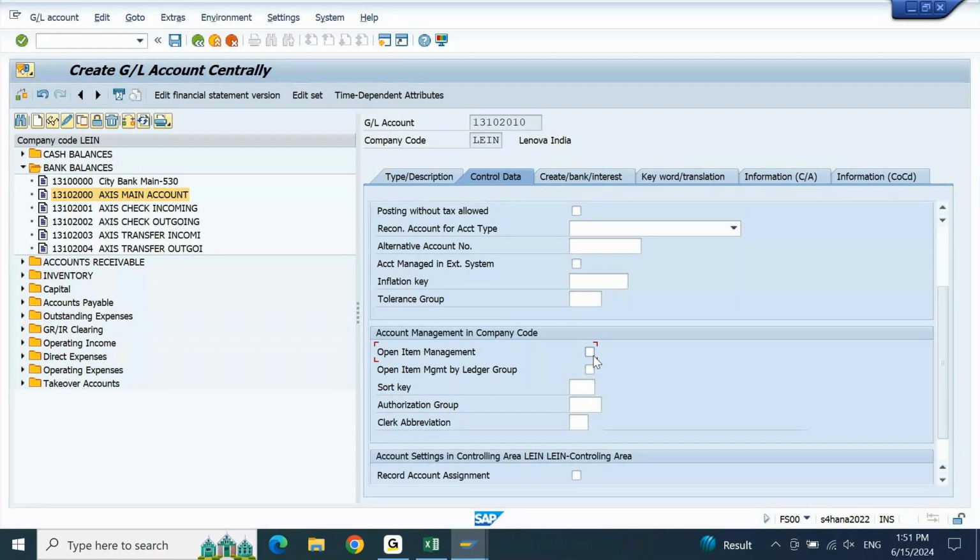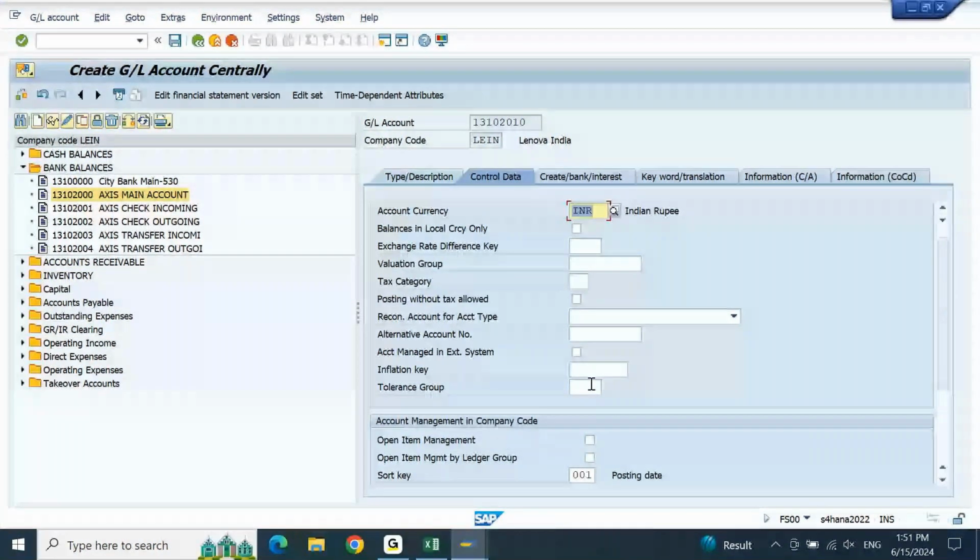And then you can maintain sort key. I'm going to maintain 001 posting date. Usually you will be maintaining value date for the bank sort key, so that based on the value date, your entries are represented in the report, and also while posting the entry, value date will be updated in the assignment column. After this, go to the third one, create bank interest.